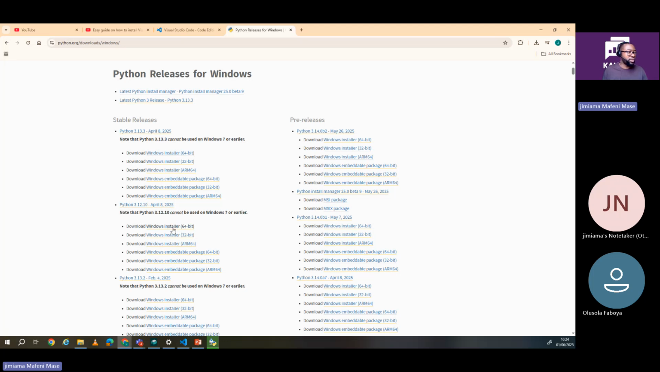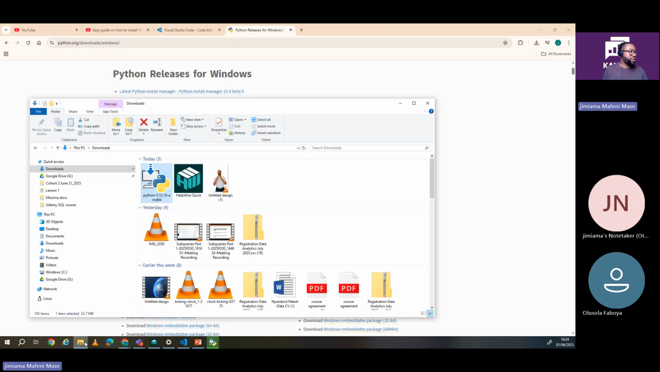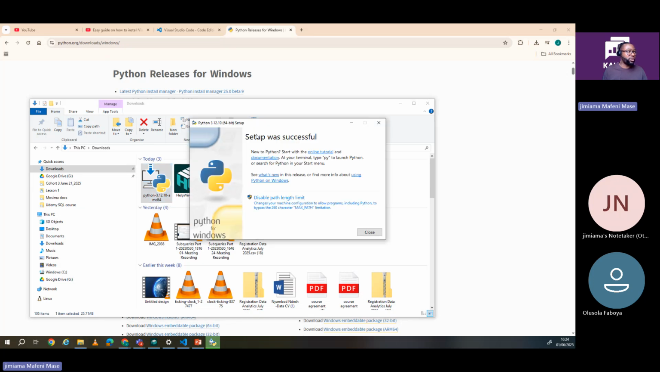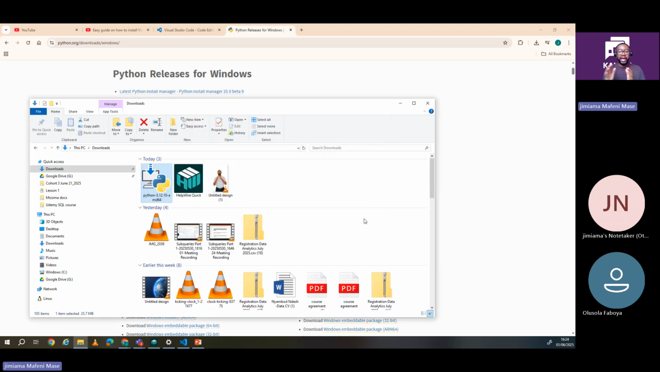You download the Windows installer, and after you download, it's going to appear here as Python 3.12. You click on it and you install it. So now my Python has been successfully installed. You go through the installation process. At this point, you have installed Visual Studio Code within your computer, you have installed Python within your Visual Studio Code, and you have also installed Python in your computer.